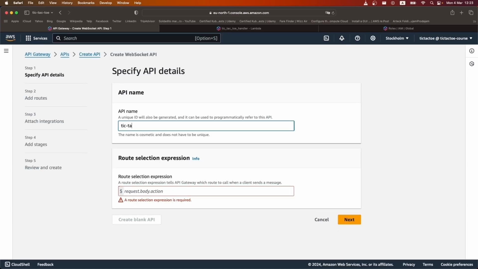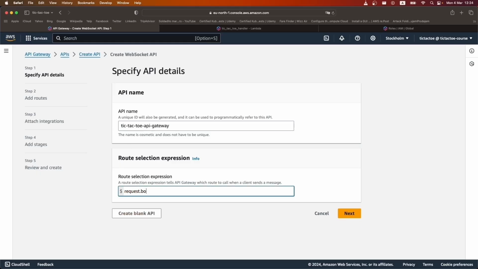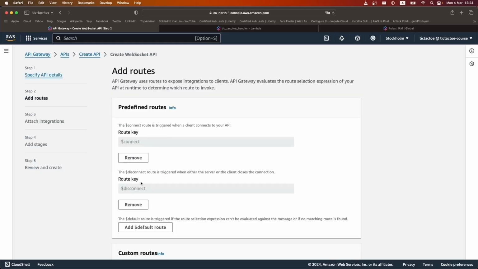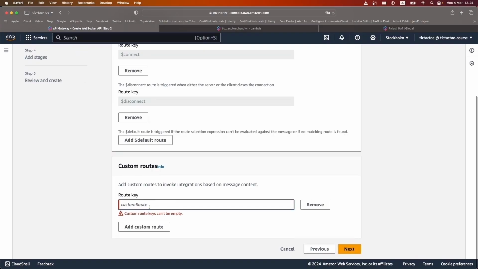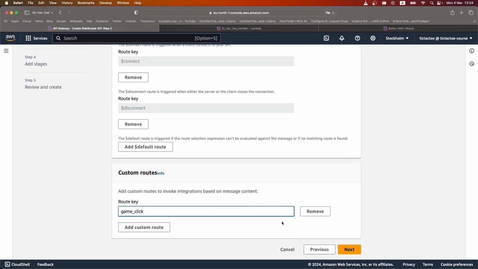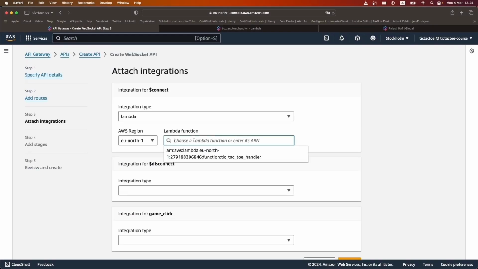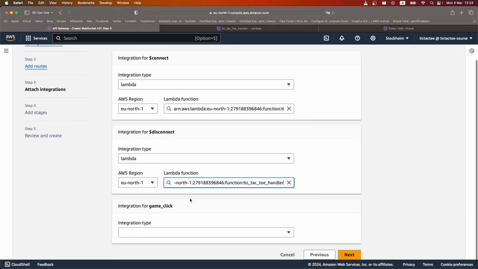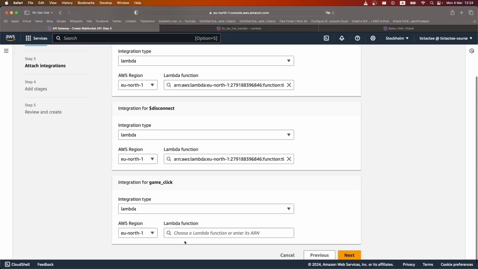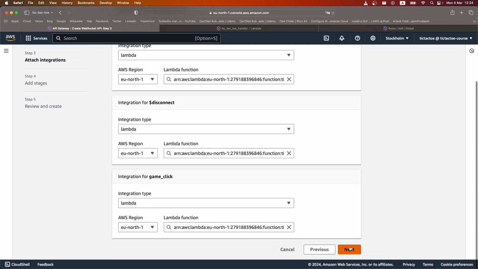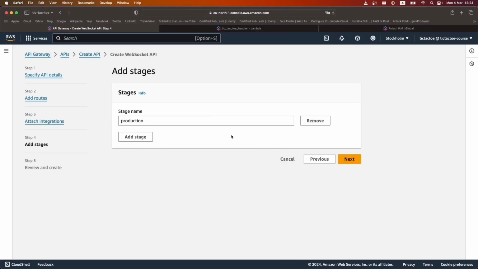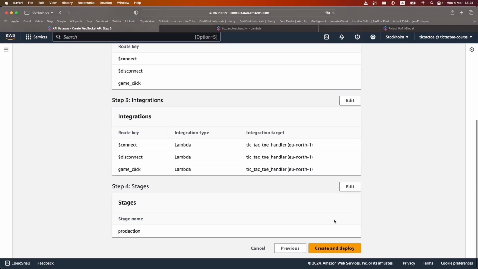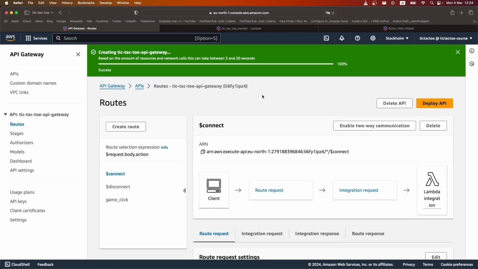So again, API name tic-tac-toe API Gateway. Route selection expression, request.body.action. Add connect, add disconnect, add custom route. Game_click. Choose Lambda. Select your AWS region, and then select our newly created Lambda function. Do the very same for disconnect and for game click. It might even be a better approach to have 3 different functions, but for simplicity, I chose to implement it this way. Here we can leave production, and we can create and deploy our API Gateway.